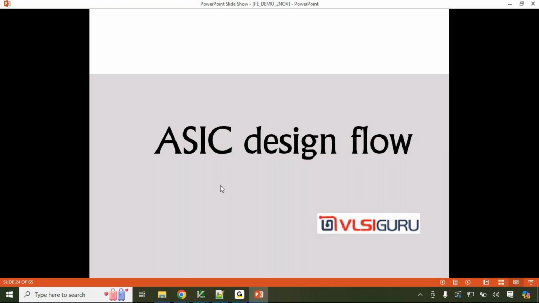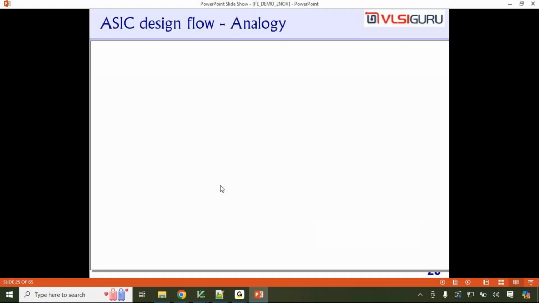Some companies have a requirement to use FPGA only. They cannot use ASIC, because if they use ASIC, they'll have to spend a lot of money. So I wanted to tell you that there are opportunities in both ASIC and FPGA, and you can sensibly decide which one is suitable for you. We'll discuss more about that in this session. Now let us focus on ASIC design flow. What is involved in ASIC design flow? Let's take one simple analogy to understand ASIC design.